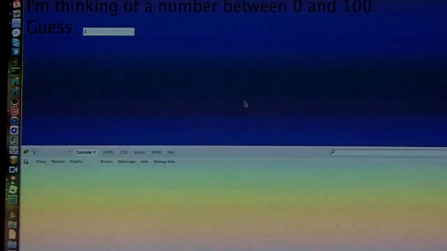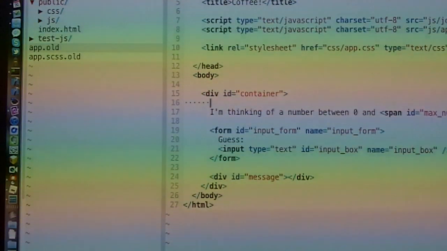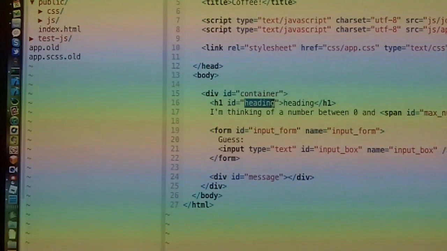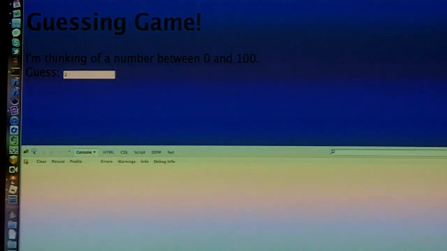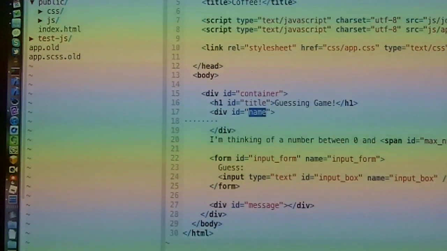So change that to 2, and then this text is a little hard to read. So I'm going to add a container style here. Real quick, I want to go to that index.html page, and I kind of want to give a title to this game, and I'll call this title. And then after that, I'm going to do another div, and I'm going to just call this inner.